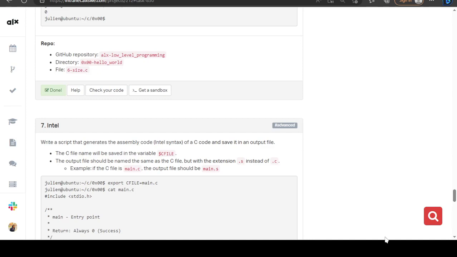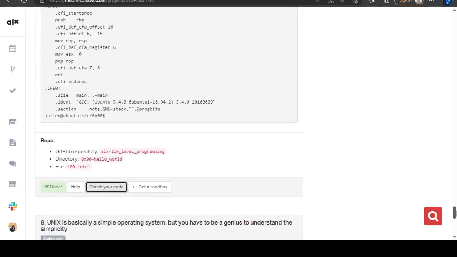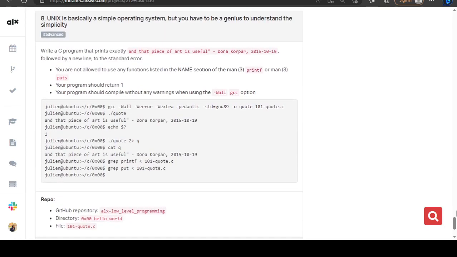So last but not the least, for the last task, which is task 8, they said write a C program that prints exactly this string, followed by a new line to the standard error. Now note, not standard output, standard error. You are not allowed to use printf or puts, and your program should return 1. And your code should compile without any warnings. Okay, so the name of the C file is 101-quotes.c.